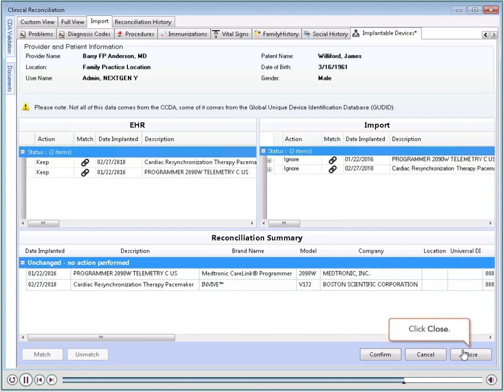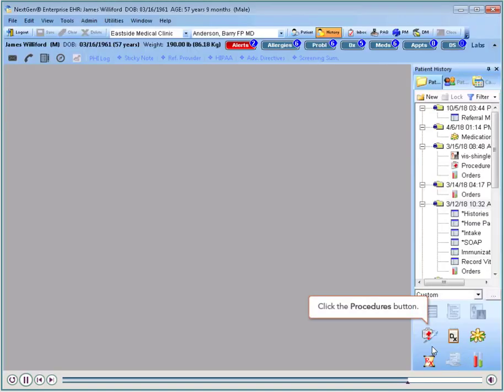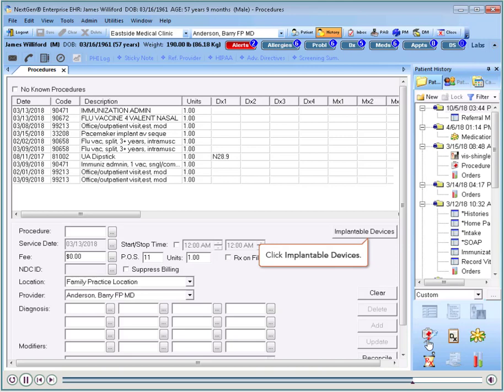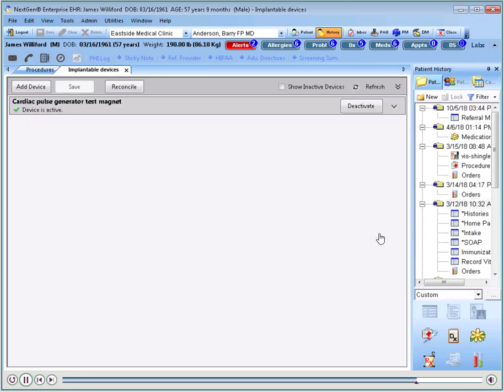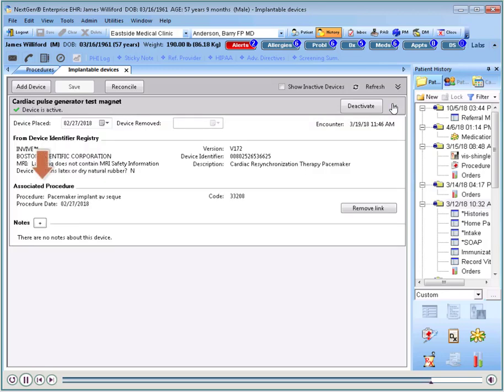Click Close. Click the Procedures button. Click Implantable Devices. The device that we just imported displays. To view more details, click here. The associated procedure displays here. The Implantable Devices tab of Clinical Reconciliation can be accessed by clicking the Reconcile button. And that's it. You should now know how to reconcile implantable devices using clinical reconciliation.